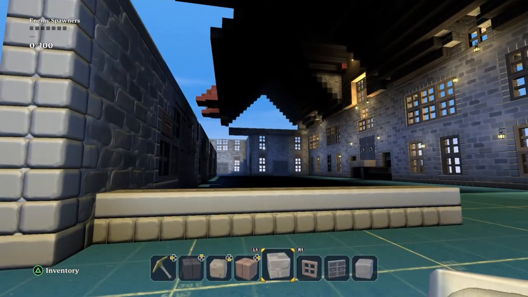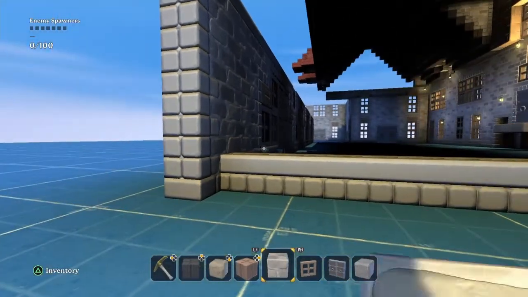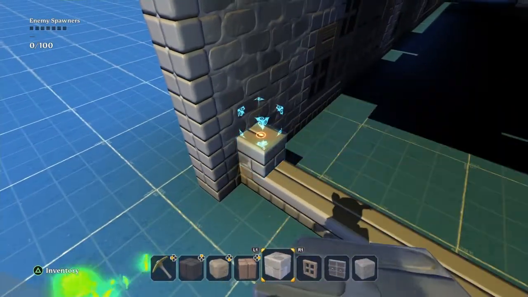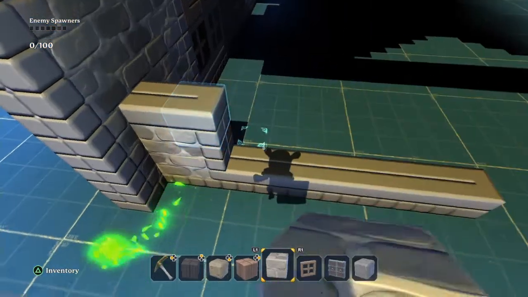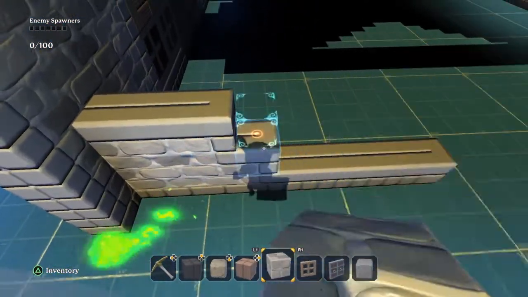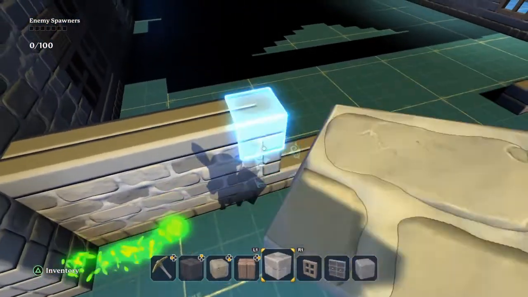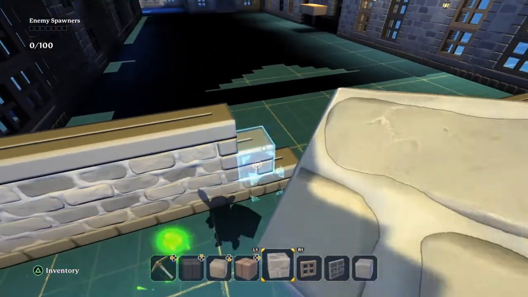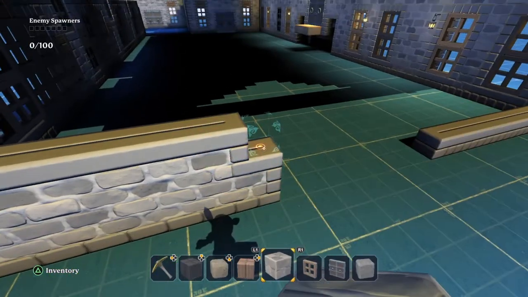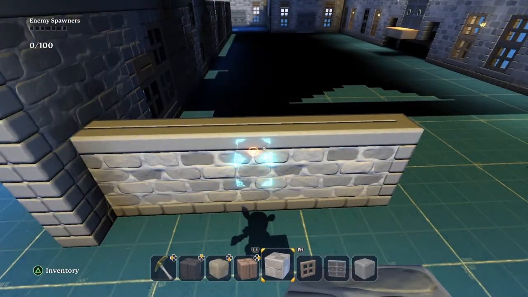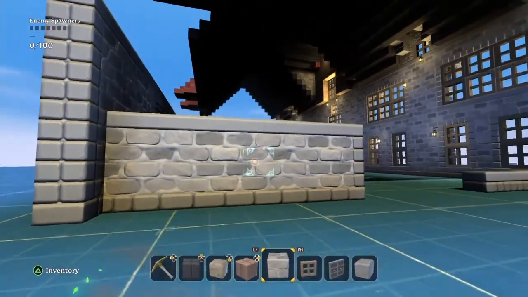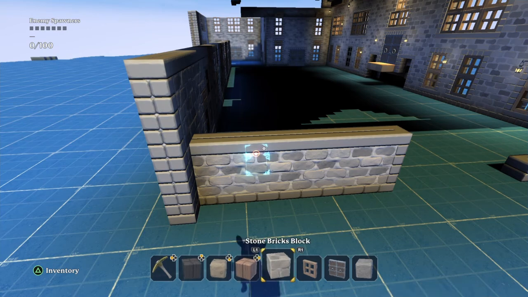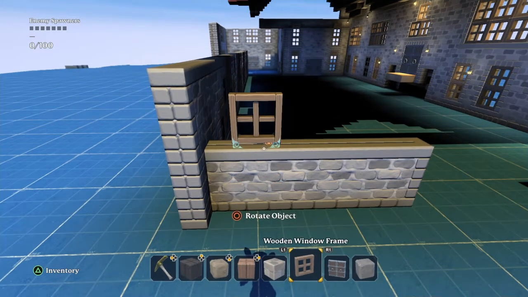Hang on. Okay, so from here we're going to go 3 up, so this is 1, 2, 3. And then we're just going to fill this in. Now in my build, this is where the bathroom is for the workers. Like that. Okay, let's go ahead and put in the windows for the bathroom area. We're going to have it like that.